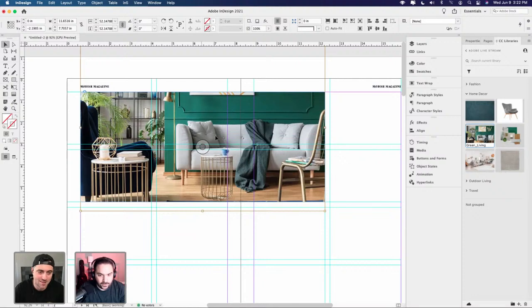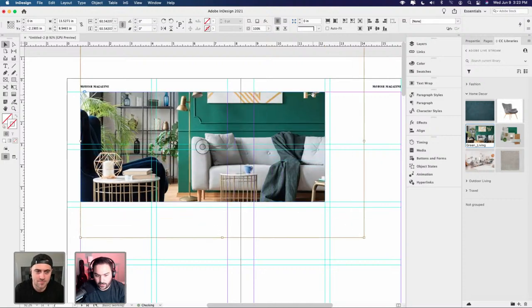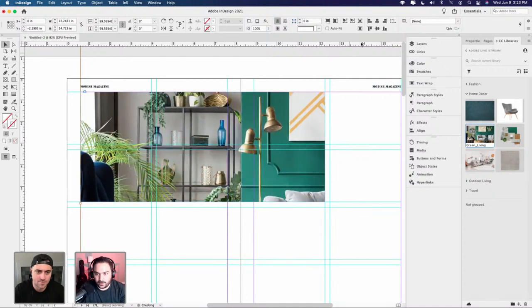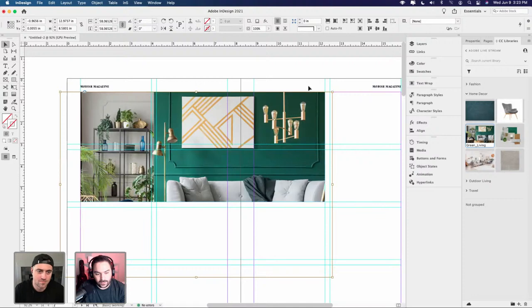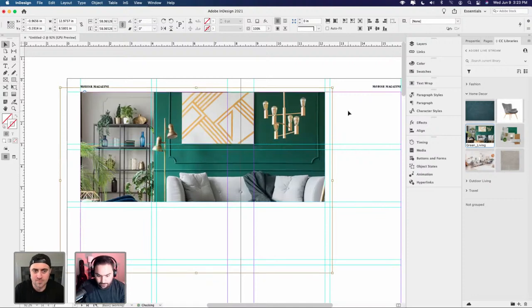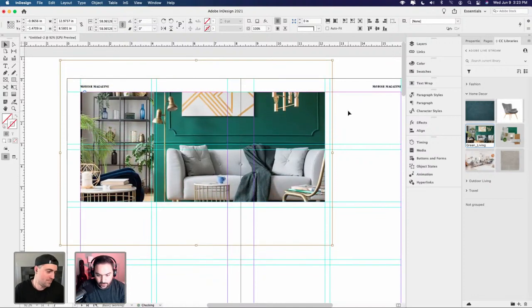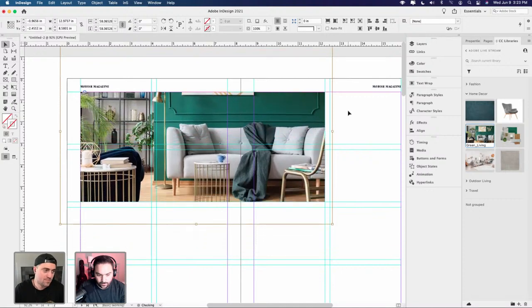Because imagine having to go, I mean, you could use your fitting tools up here. One that's really good is InDesign's content aware fit. If you have an image that comes in ginormous like this, you can just click content aware fit and it'll fit to the frame. Then you'll just have to move things up and whatnot. But yeah, I do like Shift Option Command C.